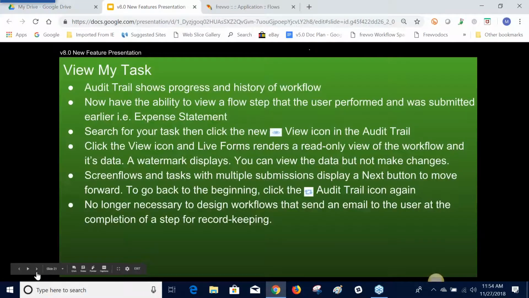All right. Now, this one, I think, made us all happy here, and I'm hoping it's going to make you happy too. We have a new feature in 8.0 called View My Task, or View a Task, if you will. And it all has to do with the audit trail, which we all know shows the progress and history of a workflow. Well, now we have the ability for a user to look at the step that they performed and was submitted earlier in a workflow.